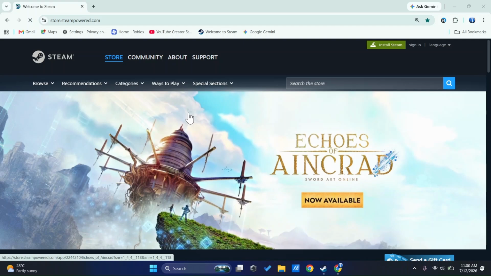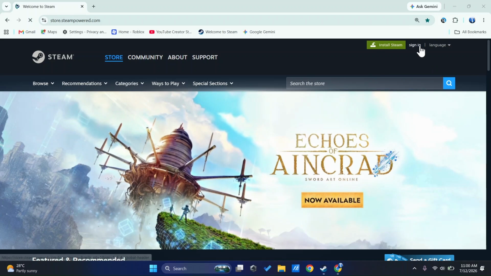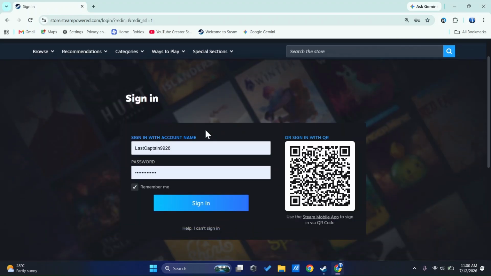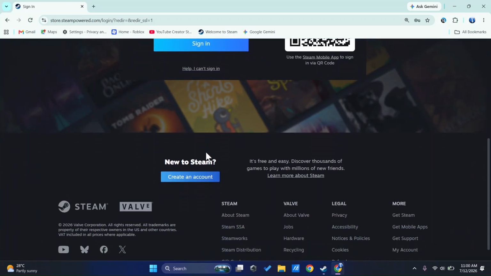Hey guys, today I will show you how to download and install Escape from Tarkov game on your PC or laptop. So first head over to the Steam website, then click on the sign in option you will see on the top, and you need to create the Steam account. If you haven't got a Steam account, just simply create one.